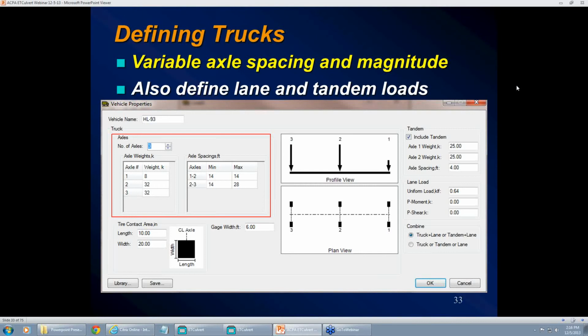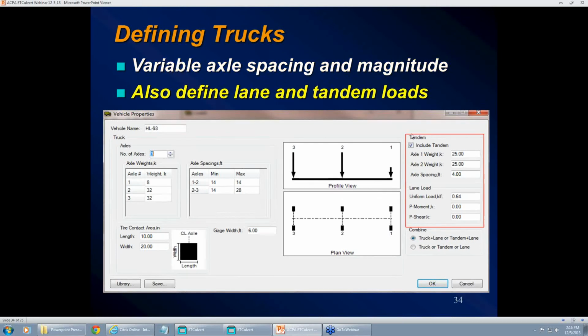Here's where you define it. You can change the axle spacing. You can have any number of axles you want. No limit on the number of axles. The magnitude is also completely under your control. You can also define lane and tandem loads over here on the right.